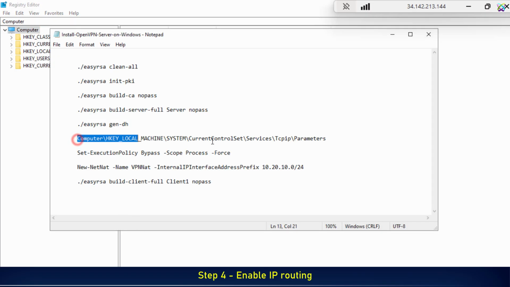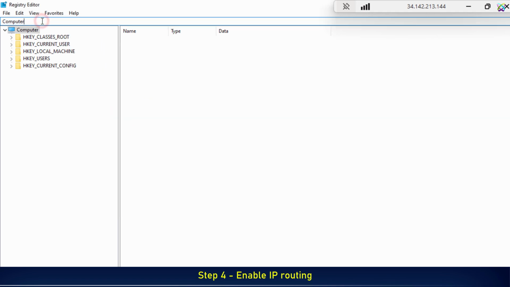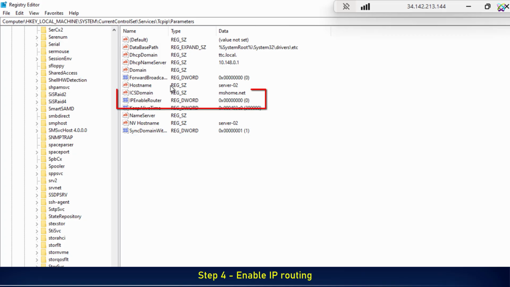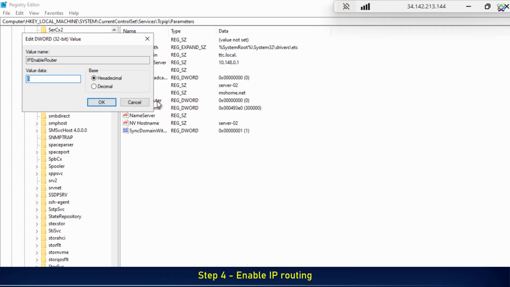Next, navigate to the following path in the registry editor. Here, you'll see the IPEnableRouter key with the default value set to 0. Double-click on it so we can make the change. When the edit window opens, first change the base to decimal. Then, update the value from 0 to 1 and click OK to save.